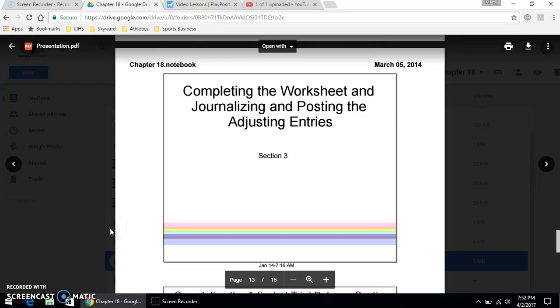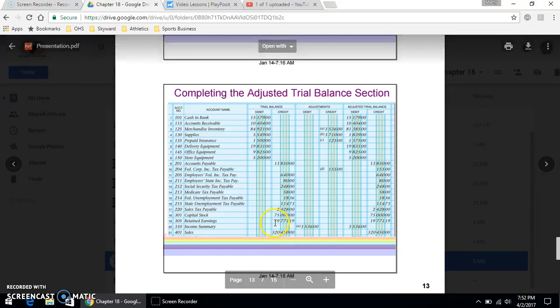Okay, welcome to the Chapter 18, Section 3, Completing the Worksheet and Journalizing and Posting the Adjusting Entries presentation lecture. Please make sure that you have the notes and the demo problems handy so that as we go through the presentation lecture, you can take down the key concepts from this section, as well as attempt the journalizing and posting of these entries and completing the worksheet. All right, so let's go ahead and get started.